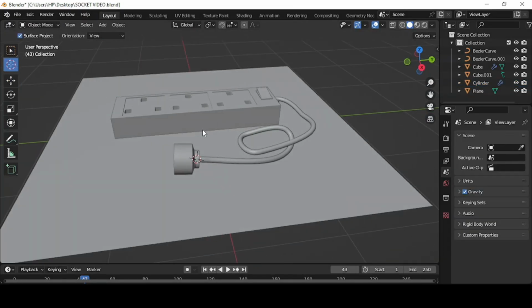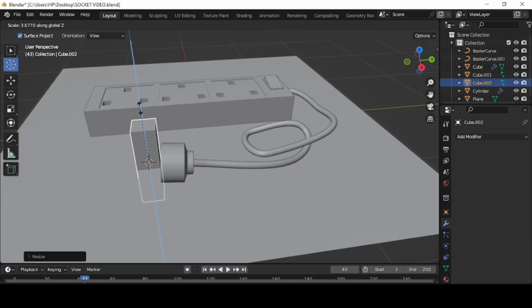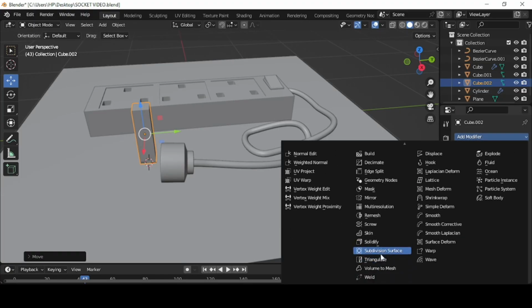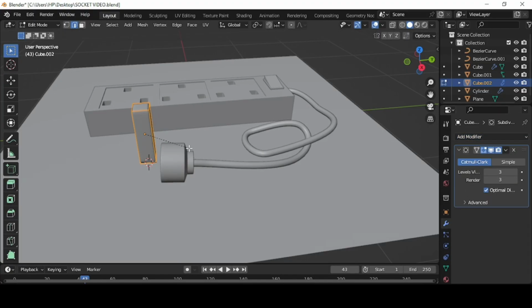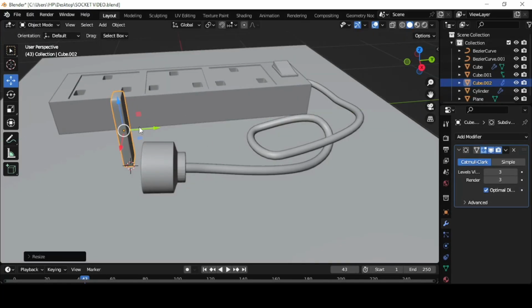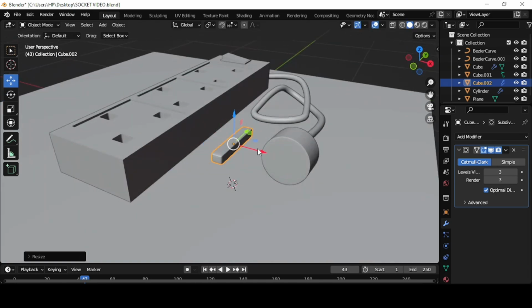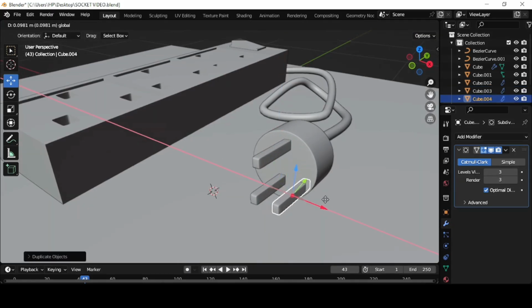The next step is to create the plug pins. Add a cube and scale it on Z axis. Move it to the top and add the subdivision surface modifier. In edit mode, bevel it, tab into object mode and scale it to make it slimmer and rotate it. Now position it in front of the plug and make duplicates to complete the pin setup.